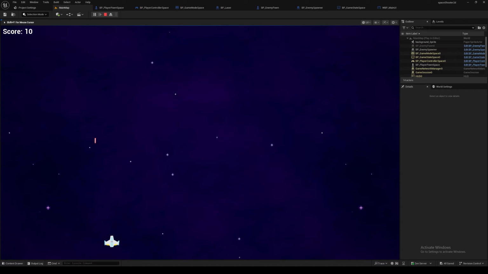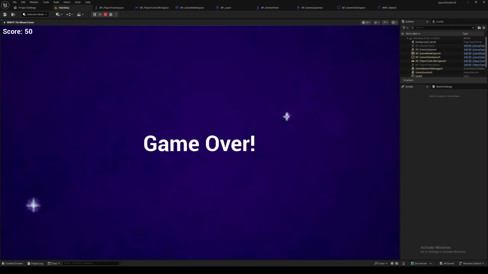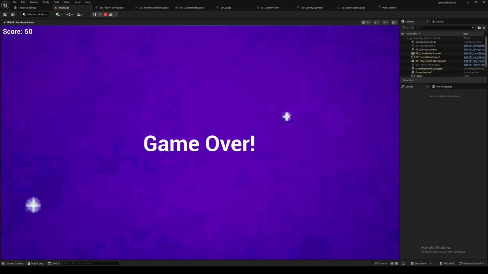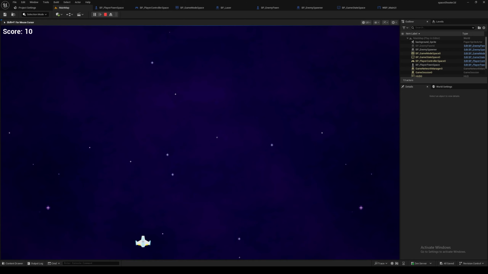So I'll kill a couple enemies. Okay, my score's up to 50. I'll hit enter, and you can see it's not doing anything. I can't reload the game. But if I die and the game's over, I can hit enter and it'll restart the game.